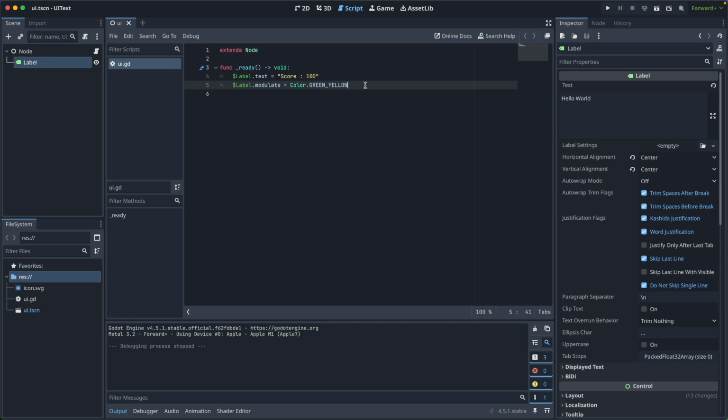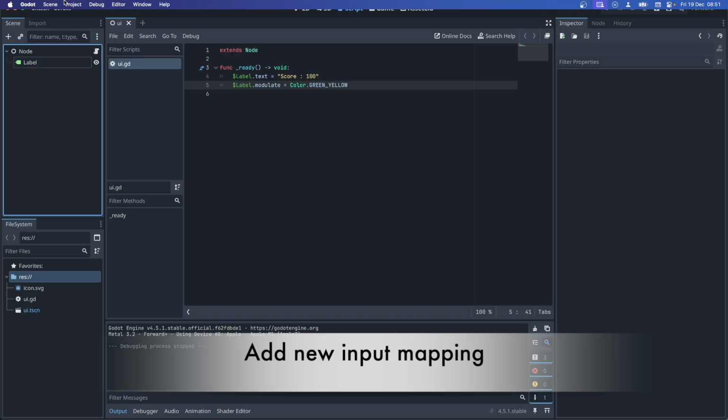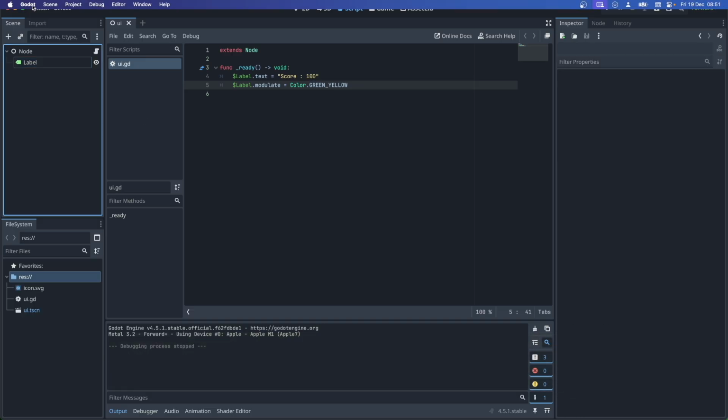In the script attached to this label, we're controlling what text is shown and what color it uses. Right now, the color is fixed and doesn't change. Now let's make things more interactive by using keyboard input. We'll detect when the player presses the space bar.